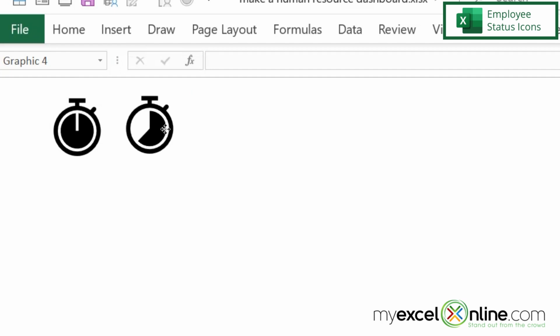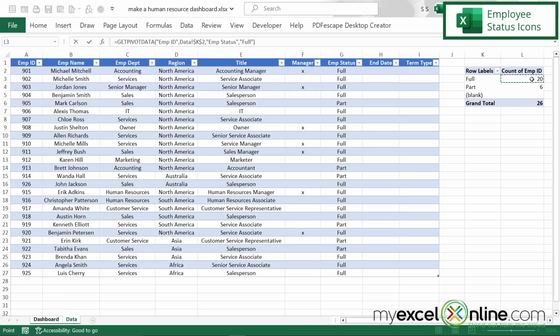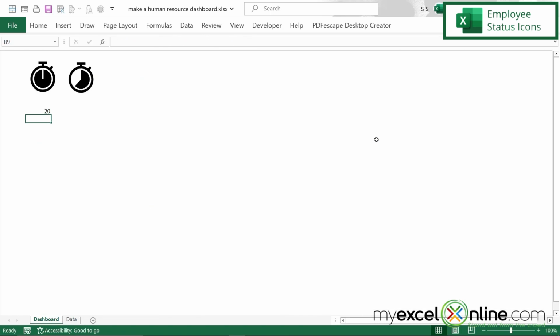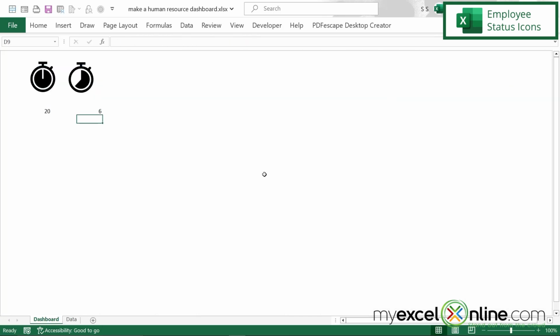So I'm going to click and drag this one here, and I'm going to click in this cell, hit equals, go back to data, and select this for my full-time employees and hit enter. And then I'm going to go to the cell next to it, or let's go 2 over, and say equals, go back to my data tab, and click the part-time one and hit enter.